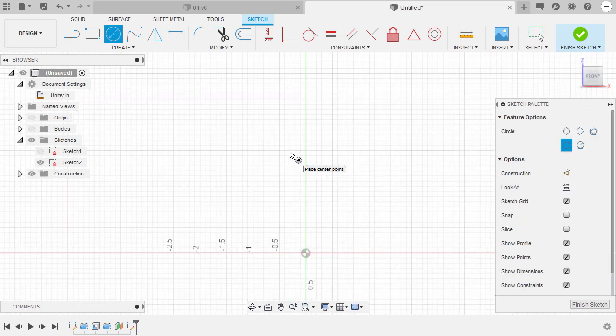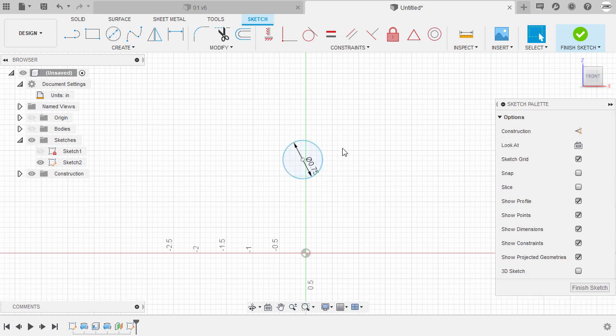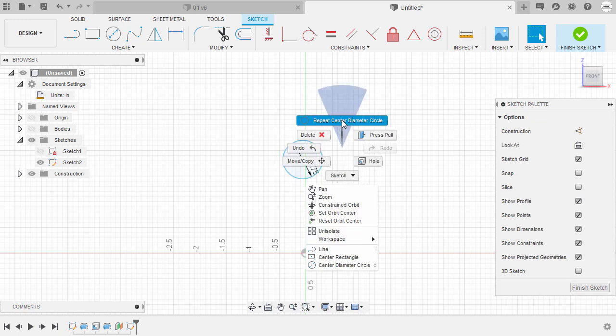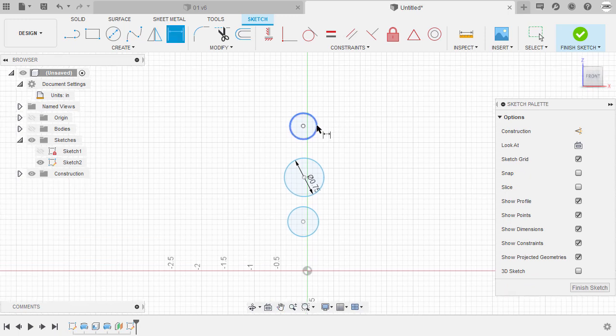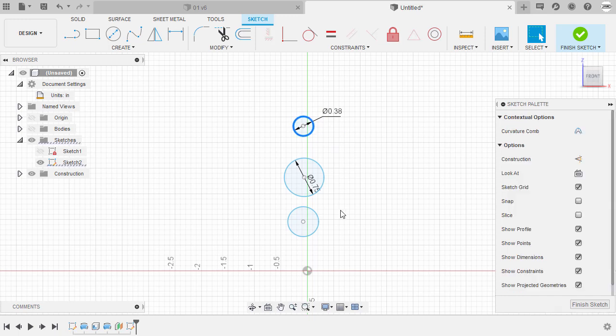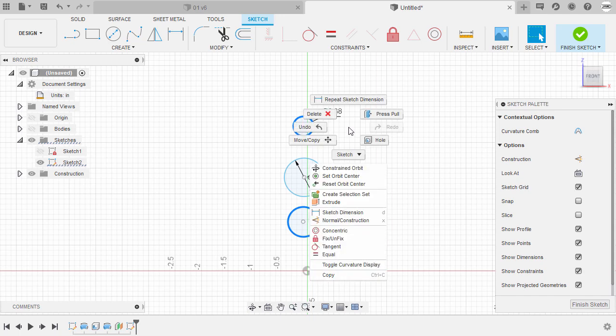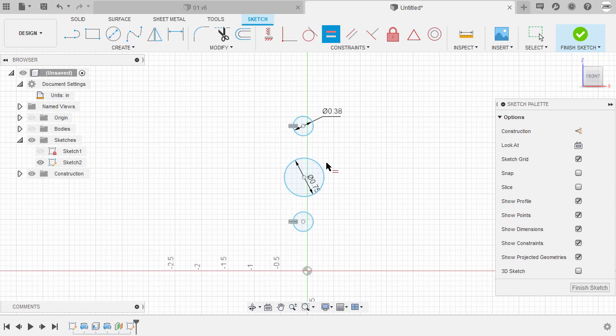I'm going to hit C for circle and create 3 circles. First one will be having a diameter of 0.75. Right click and let's repeat center diameter circle, creating another circle here and another circle here. Hitting escape, let me define the diameter of this circle. This one to be 0.38. Hitting escape, selecting this circle and this circle, holding control. With both of them selected, I'm going to right click and select equal.